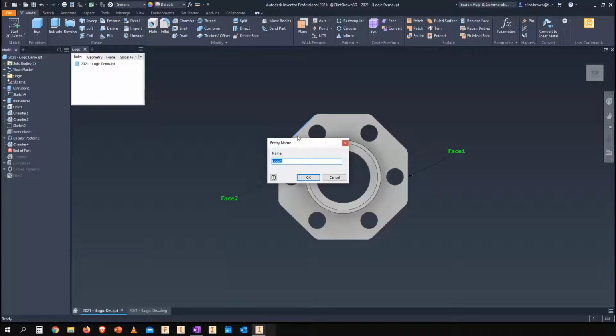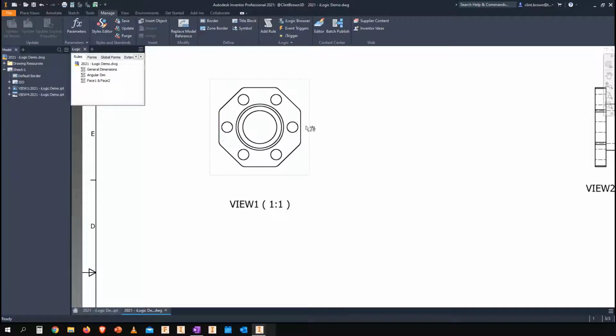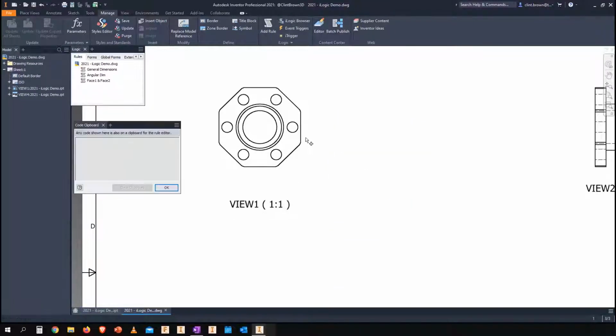The next available name will be given to you, but you can also put in a custom name if you choose. So we can see face 2, face 1 over there. If we shoot into our drawing environment, those are these two faces over here. 2021 has a new tool that allows me to capture the current state of my view. So if I choose that and I click on face 1 over there, you can see face 2, the faces that I've named, that information is copied to my clipboard.